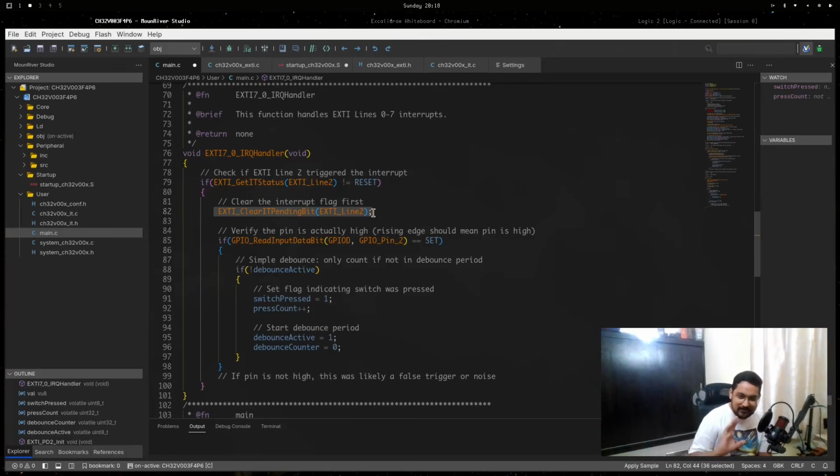All right. Next, I will check whether the state is actually high, because in a rising edge, the pin state will no longer be ground, because see, the pin is pulled down. But when the interrupt happens, the pin is set high. I'm checking for that. Next, this is a simple debounce.